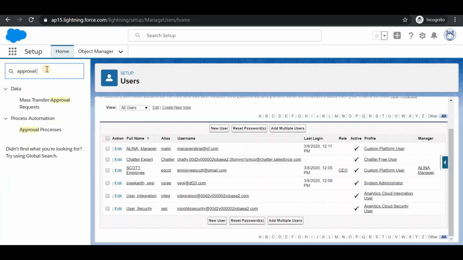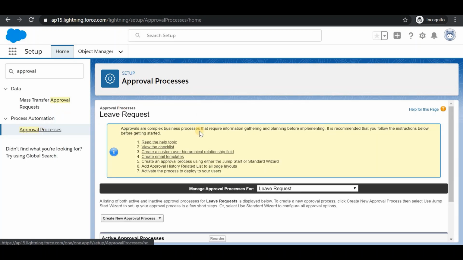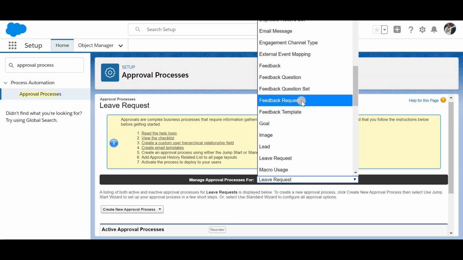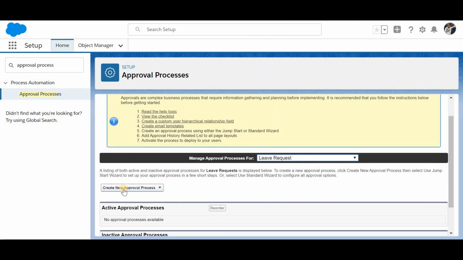So to create approval process, the first step is just search for approval process and click on it. Now we are in this approval section. Here first you need to select the object. So it's already selected, but you can just see and then select your object there. Now here you need to click on this button, create new approval process.